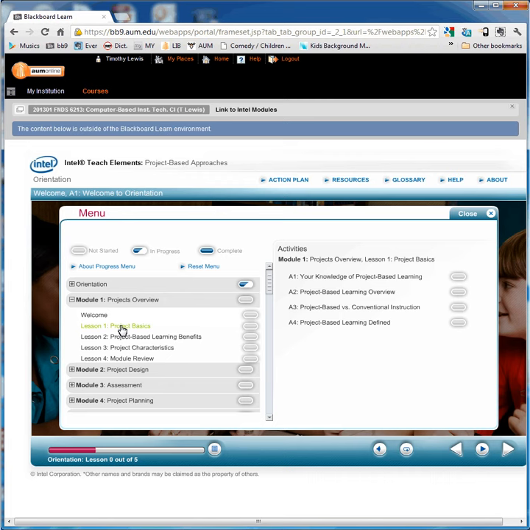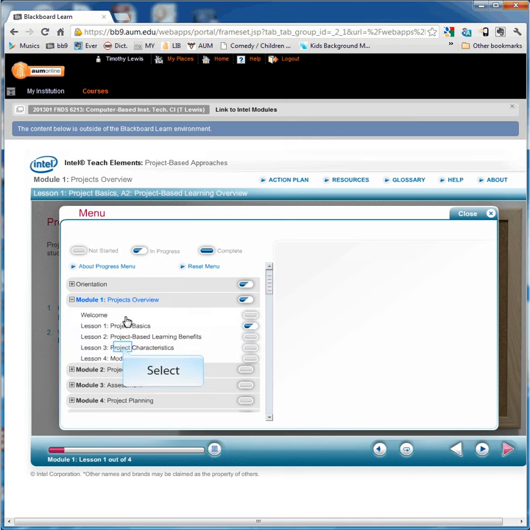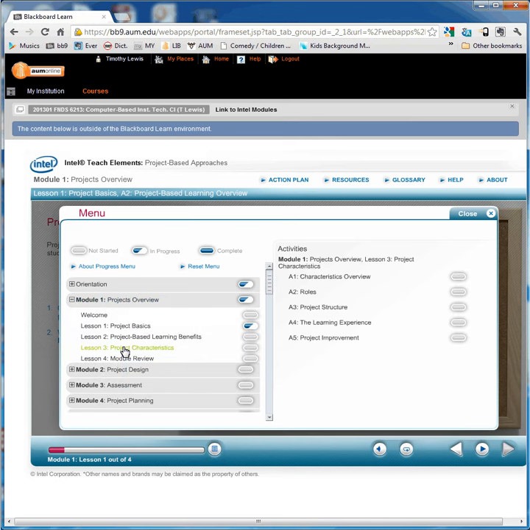So here, for example, as I was saying about your publication, your newsletter, here's a project-based learning overview. If you click on it, this is going to give you all the information about what is project-based learning. If I go back to the menu, project characteristics, that's going to tell you the roles of students and the characteristics of activities, what will be happening in a classroom that's based on project-based learning.